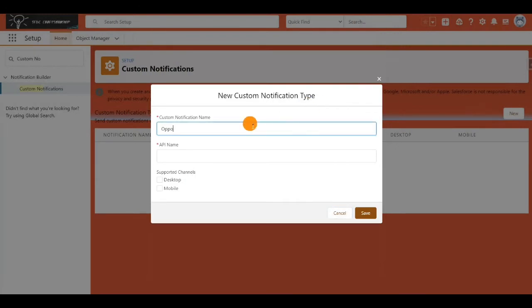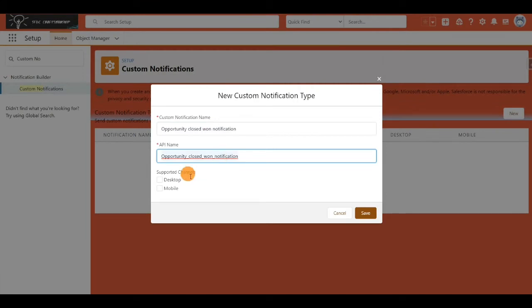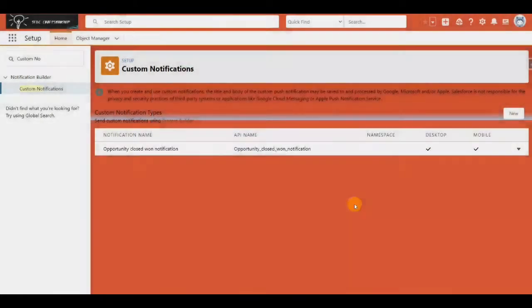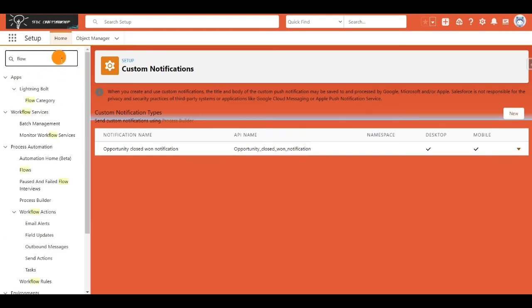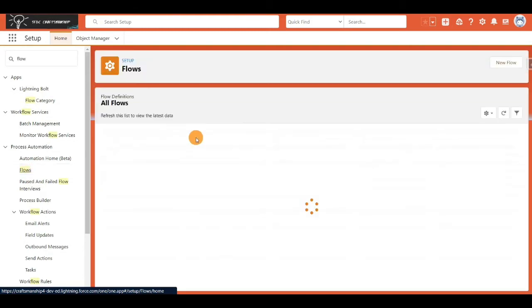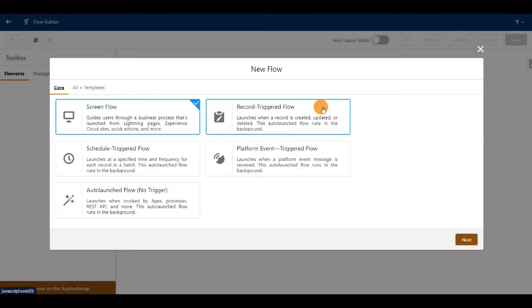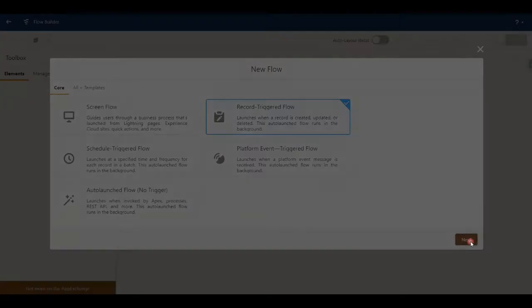I'll just name this as opportunity closed one notification. So this is the API name and the supported channels are desktop and mobile. Click on save. Copy the API name and now it's time to create a flow. I'll just type flows here and click on this flows. Click on new flow. Select record trigger flow. Click on next.